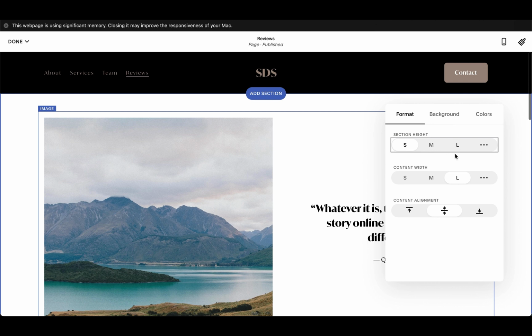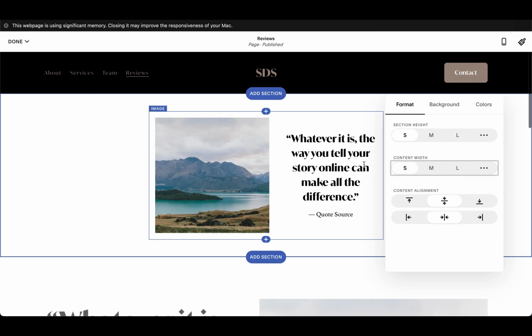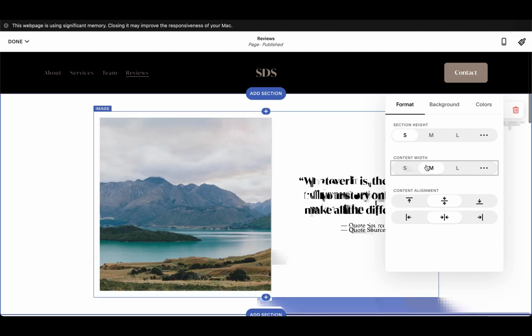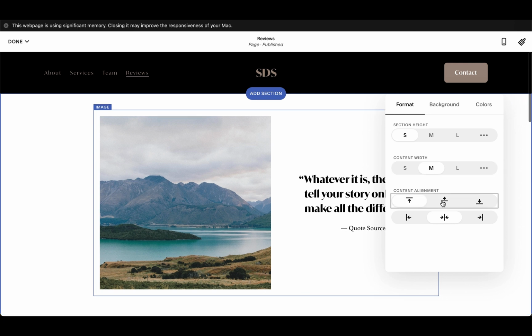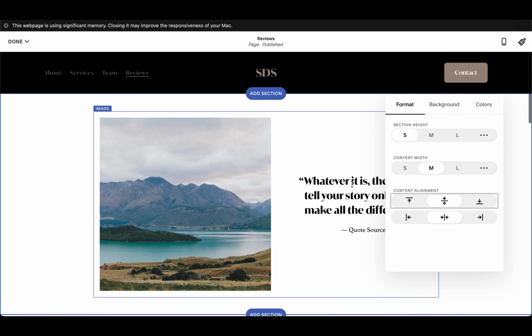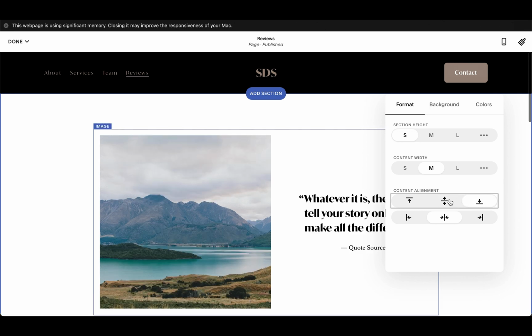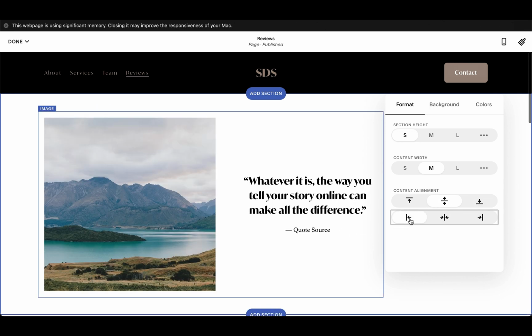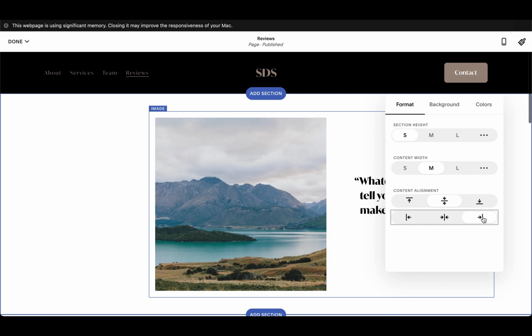Small, medium, and large pretty much work. It should cover most needs. Content width, you can see that shrunk that down a lot because now it's only taking up a small amount of the width of the page. So you can easily adjust that. So I kind of like medium on here. And you can see you can also align the content either to the top of the page, right in the middle vertically, or the bottom. And you can align it to the left or to the right.